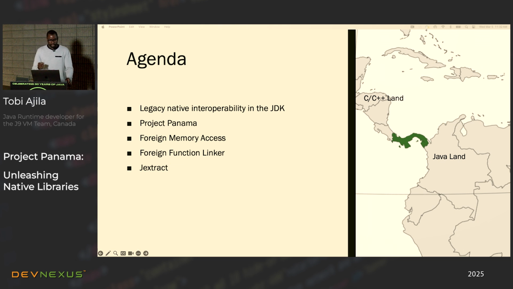So we'll take a look at the legacy native interop capabilities in the JDK and some of the issues and drawbacks there, and then I'll introduce Project Panama and the main components of Project Panama and how it addresses all of those previous concerns. This presentation, if you're familiar with C or C++, is going to be fairly straightforward for you. We'll see a lot of overlaps between the two. But it's not necessary to know C, C++. I'll explain everything as I go.